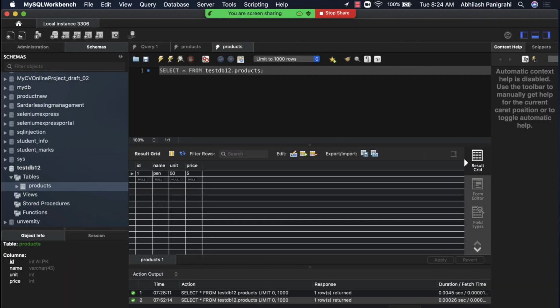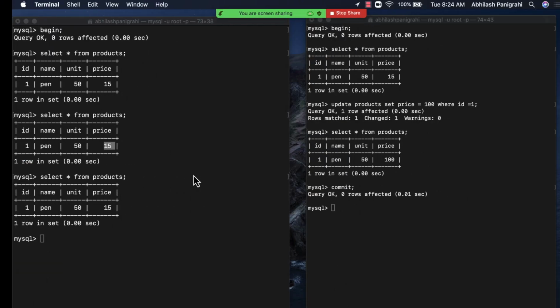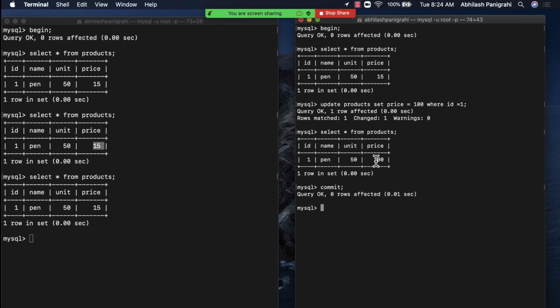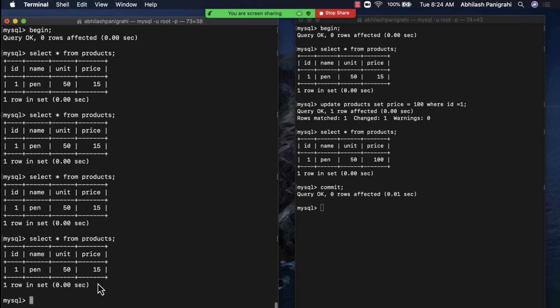If you run it in the database, the price has been changed to 100, because I changed it to 100 over here in transaction 2. But inside transaction 1, because the transaction has already started, the price that we had at the beginning of the transaction needs to be consistent throughout the transaction. Now if you run the same select query, you will still see 15. What if you run a query like this?